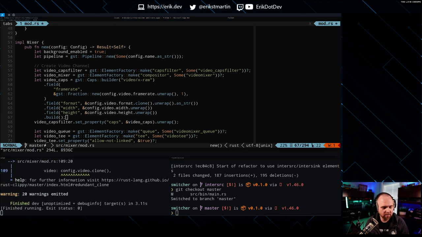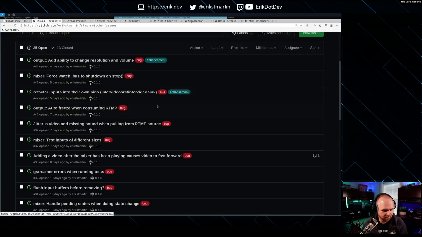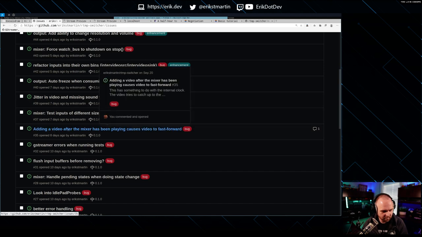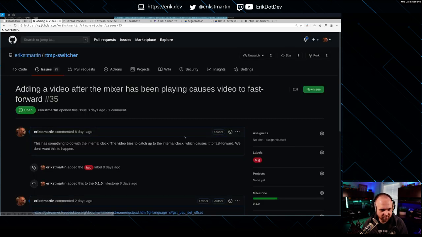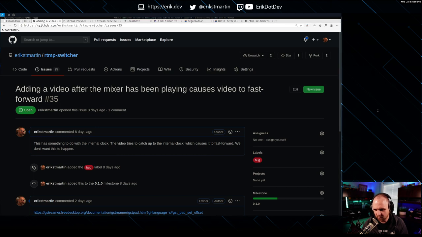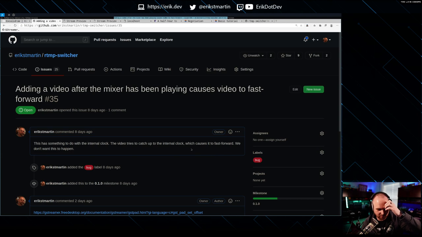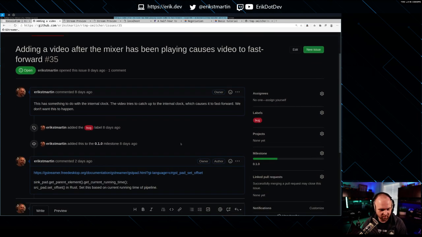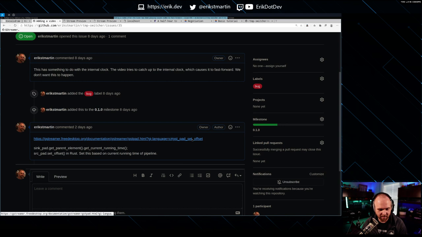And so one of the things I also did was, where's this one issue? This one. I was asking around in IRC over the weekend about this. I understood that it was a clock issue, but I wasn't exactly sure where the best place was to put this. So we have this thing where if we start up the pipeline and then add the source later, the video ends up fast forwarding, which we don't want to happen. There's a way that we can set an offset on the pad, so we can offset the running time of that particular pad by some amount, which we would do using the current running time of the pipeline.